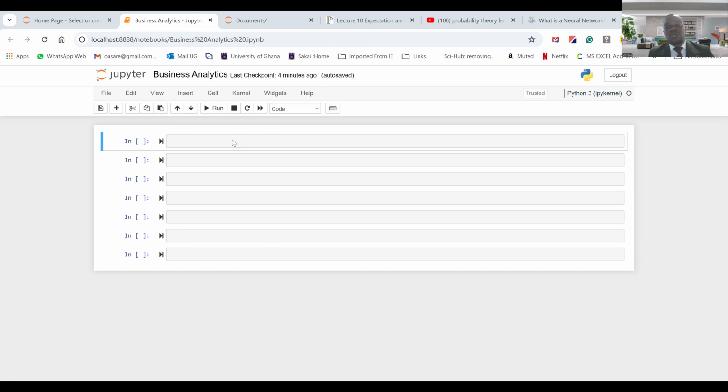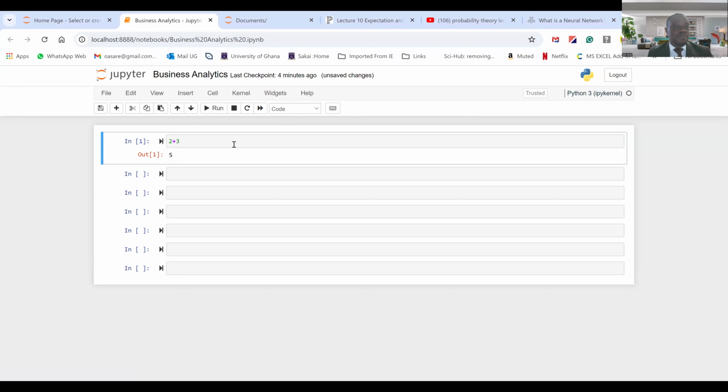Okay, so if you are done, we are going to type our first command, and we are going to use Python like a calculator. Because we are in the code section, just type 2 plus 3. Then you can click Run at the top, or you can do Control Enter. Whilst the cursor is blinking there, you do Control Enter. 2 plus 3 will give you 5. That is the first step of writing Python code.